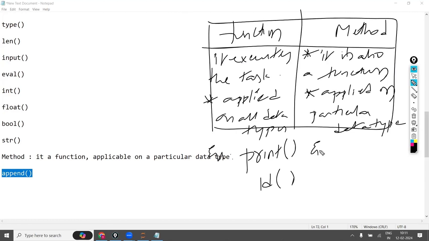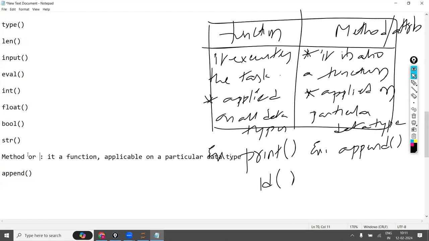Whereas the example for the other kind is append, which is applicable only on the list. Basically, this is also a function only, but applicable only on a particular data type, so it is called a method. A method is also called an attribute.